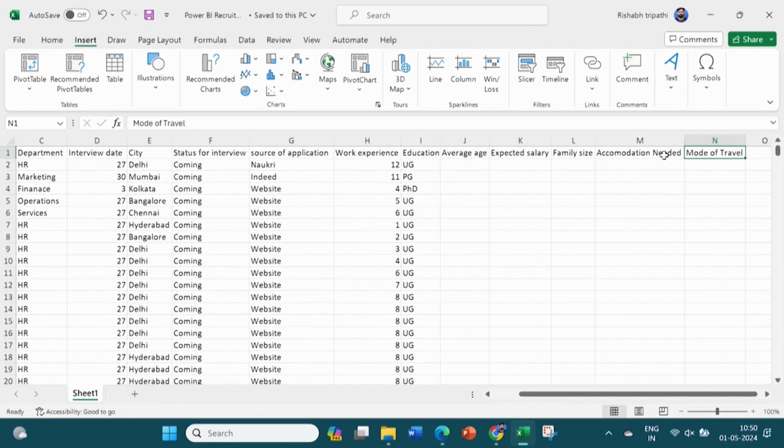For which department have they applied? From which city are they coming? On which date have you scheduled the interview? On a particular date, how many candidates are supposed to give an interview? What is their family size, right? So, these are personal information as well as organization-related information that may be very useful for you in order to make decisions about your day-to-day work.